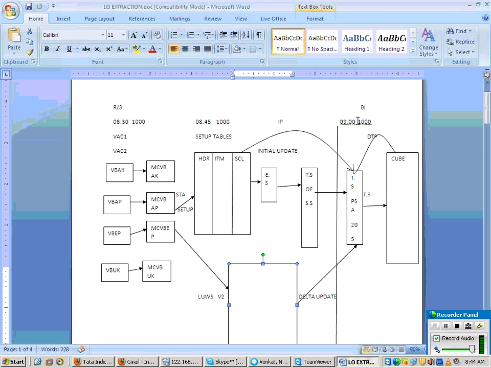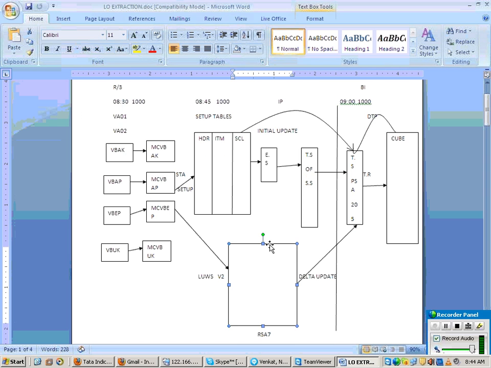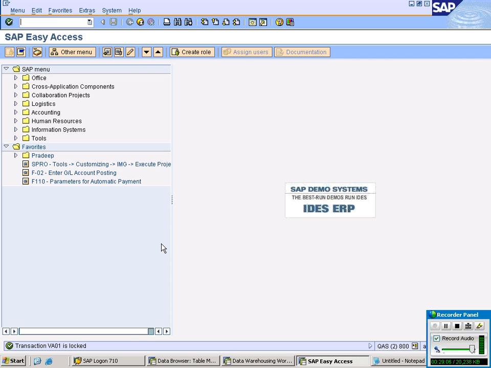So now this delta Q is formed at what time I said on the day? At 9 o'clock, right? So now I am starting the process at 8:30, but delta Q is formed at 9, that means you are missing the data from 8:30 to 9. To avoid that, we are locking the particular transaction.